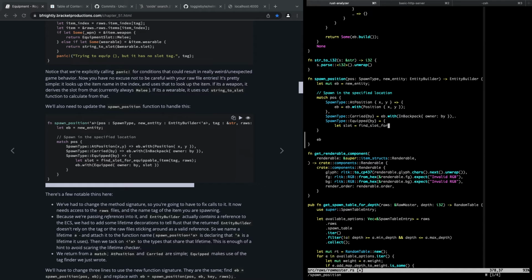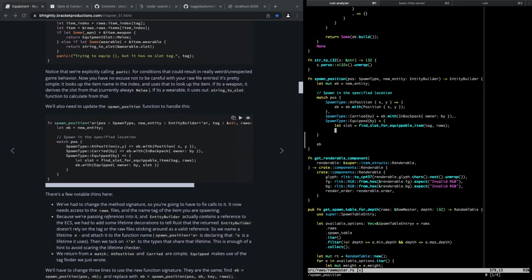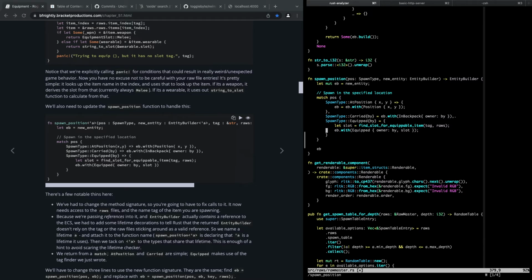That slot. Find slot for equippable item. Tag raws. EB with equipped owner by slot. Okay, so that takes care of that. Got an extra dot there.